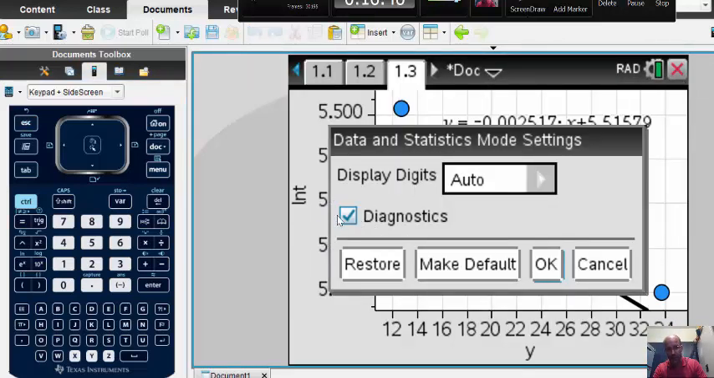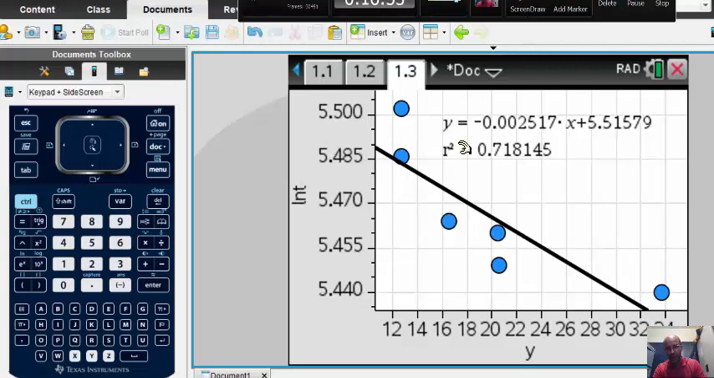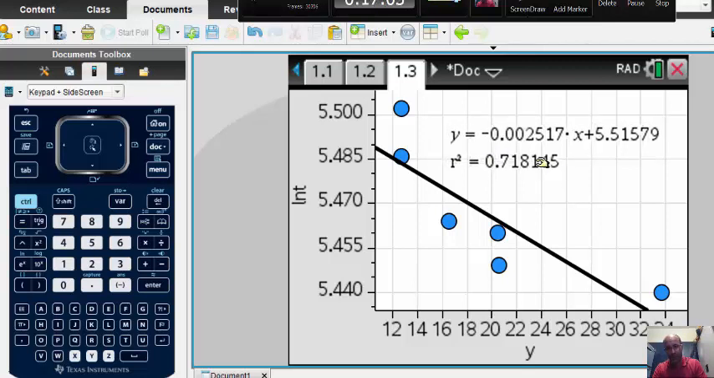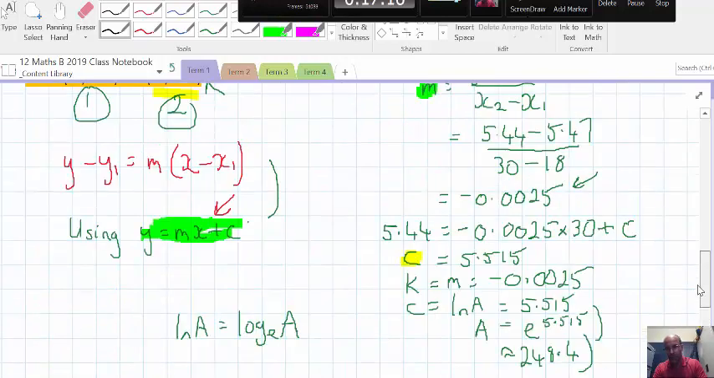Another nice option: if you go to settings, and you want the R squared value, go to diagnostics, click, and I think you can make that a default by pressing there. That will give you an R squared value, and the closer that is to 1, the better. 0.718 is fair but not awesome, so it's got some issues as we outlined before.